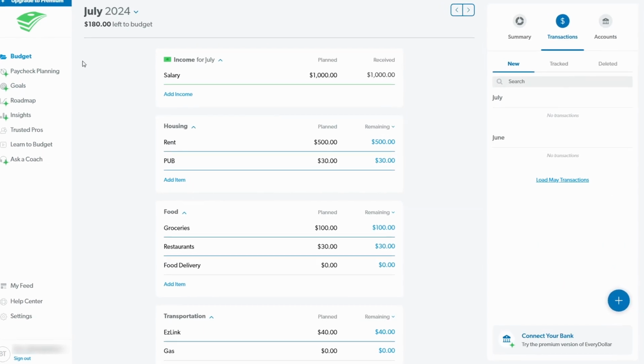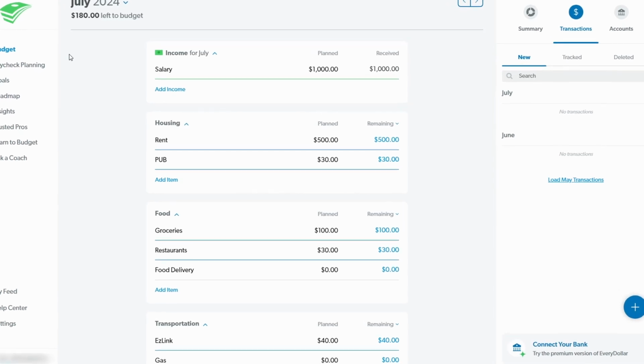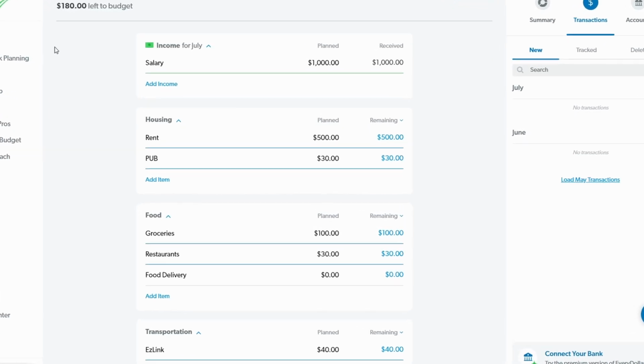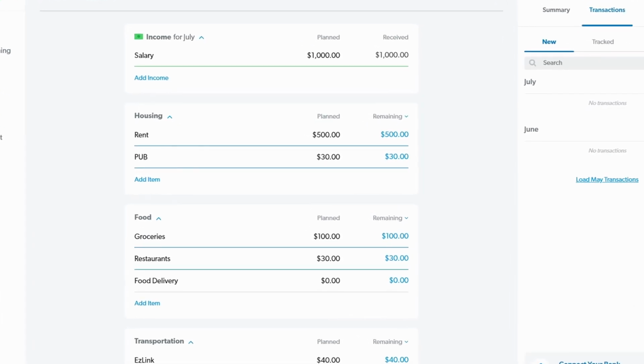When you sign up for the first time and set up the budget, there is a questionnaire guide that will help with creating your first budget. This is really helpful for beginners.